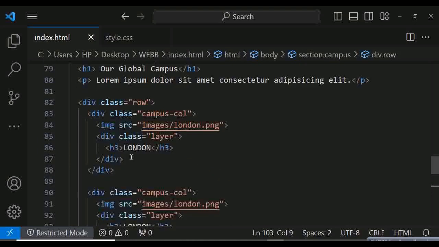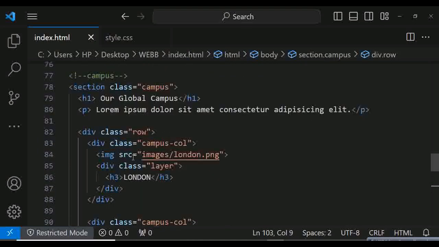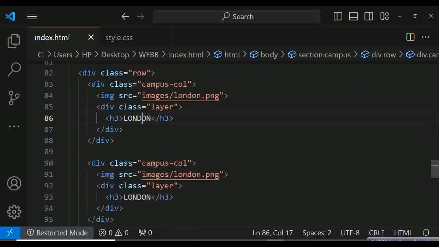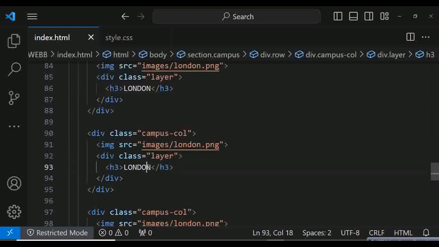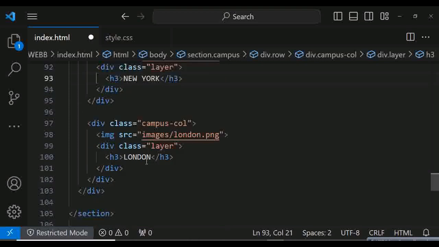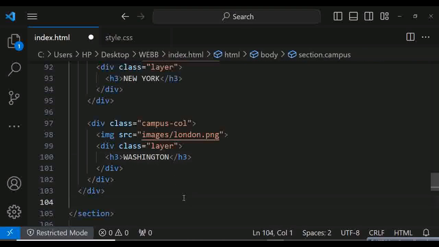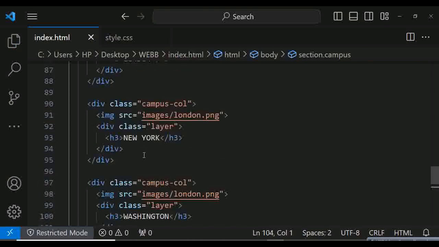So the first one we have London. This is London, so we're going to edit it. The second one, so let's put New York. And the next one, let's write Washington. Washington. So, and we have to change the image also.